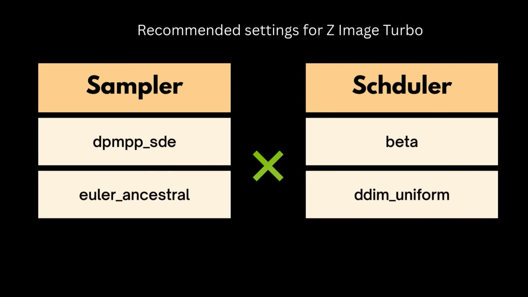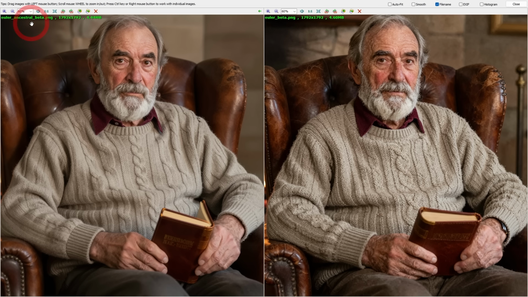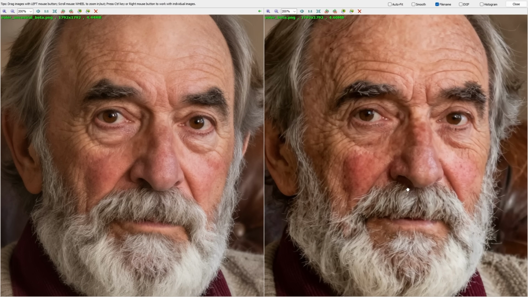Let's compare Euler Ancestral with the basic Euler sampler. The left image is Euler Ancestral and the right is Euler. Both use the beta scheduler. See the differences? The pose, face angle, and overall composition are pretty similar, right? But let's zoom in on the faces. The difference is obvious. Euler Ancestral makes the skin look way smoother and more natural.